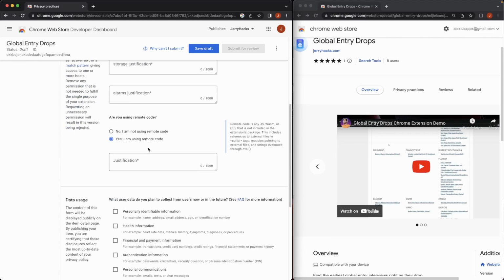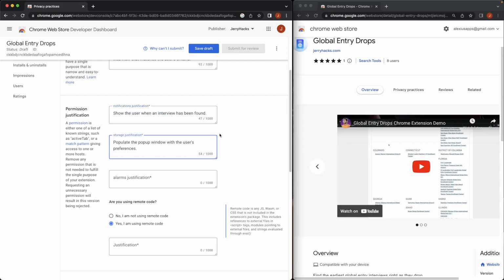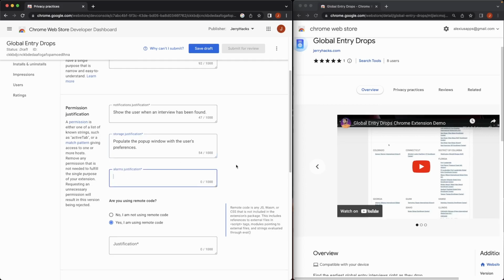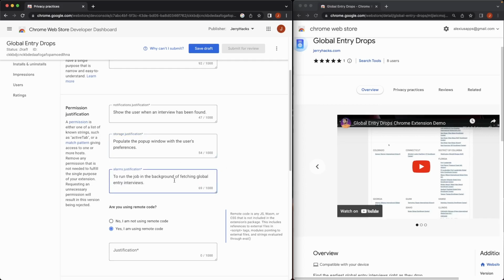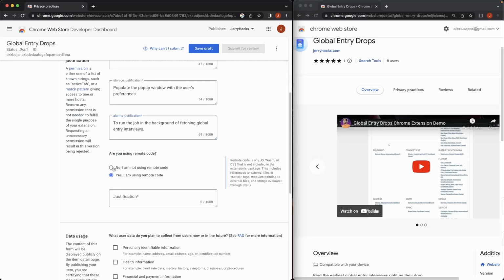Now that we've got that complete, we need to give a reason as to why we need these permissions. For notifications, I'm just going to put something here: show the user when an interview has been found. For storage, populate the pop-up window with the user's preferences. And for alarms, run the job in the background of fetching global entry interviews. For our case, we are not using any remote code.